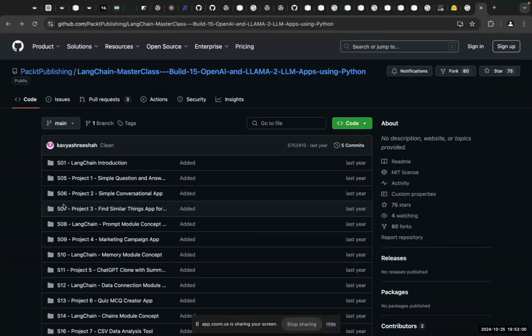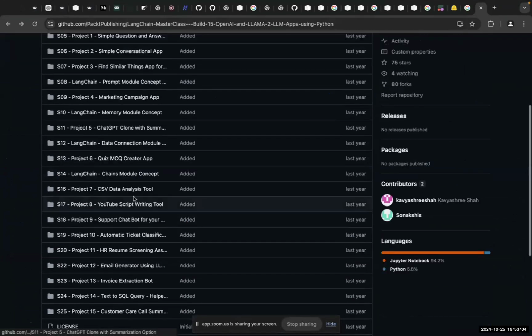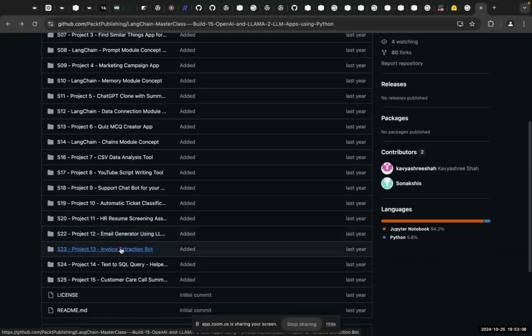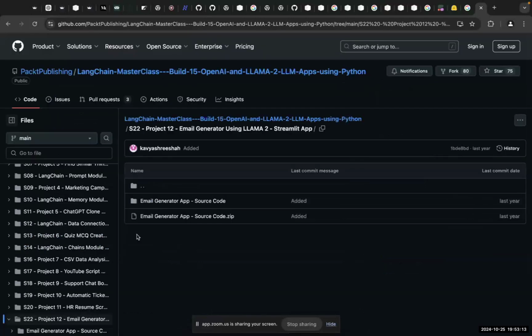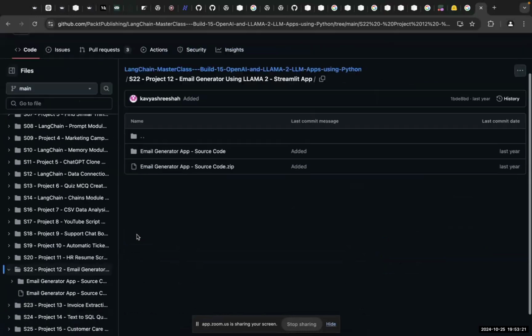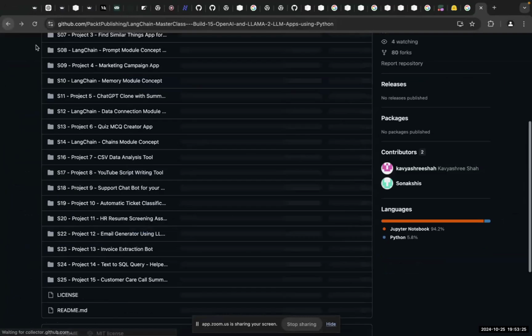You need to explore all the projects. Please try to check out all the documentation part. Then the second one: YouTube script writing tools, automatic ticket classification, email generator using LLM models. So with the help of artificial intelligence and generative AI, you can do a lot of things. For example, if you want to create an LLM model for your college, you can create it. It's not rocket science, it's been around us for a while. So please try to explore this one.